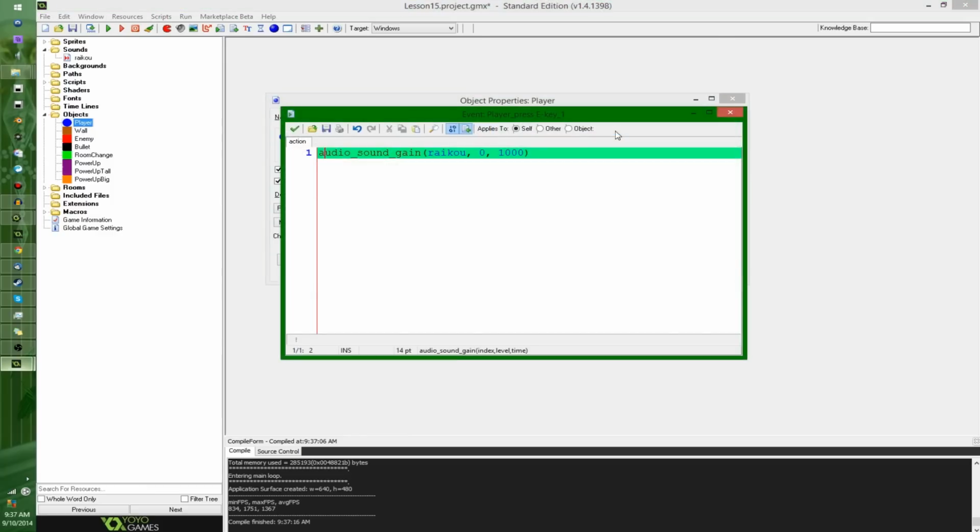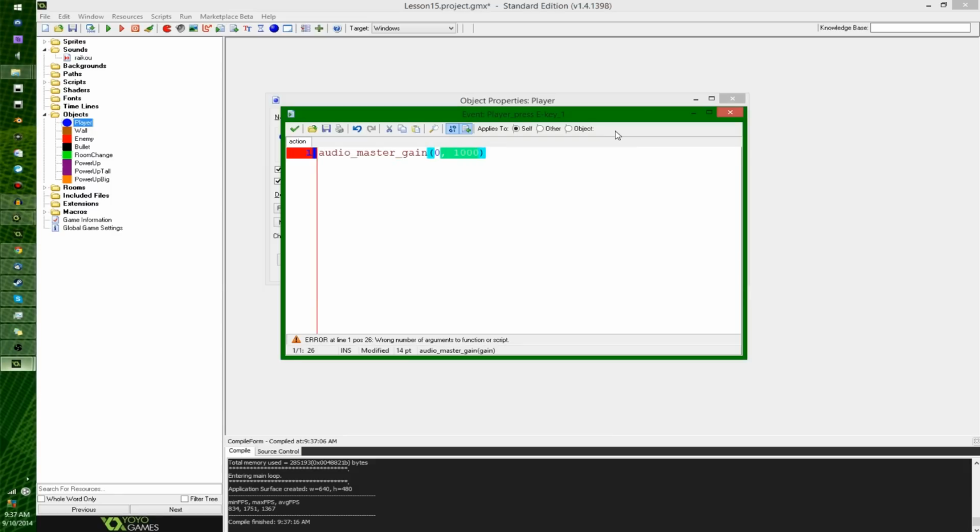Oh, also I shouldn't have closed this window, but instead of sound gain, you can do master gain. And that is not going to take this. It's also not going to take the milliseconds, but that's just going to set the volume of all the sounds playing in the game. So if you had a background music and 10 sound effects playing, it would set the volume of all of them to 0 in this case.